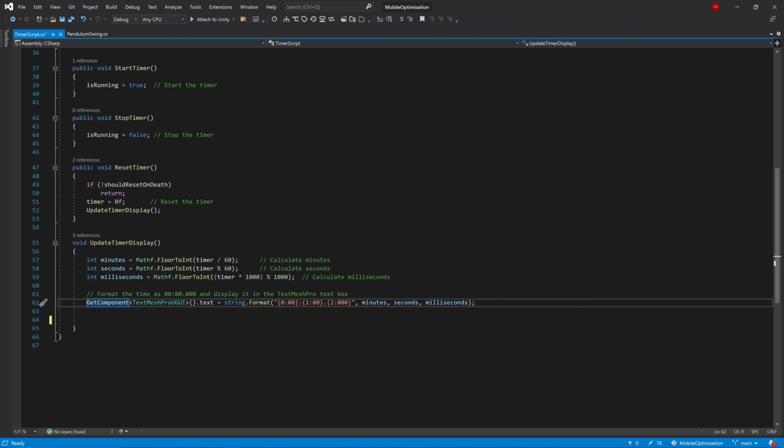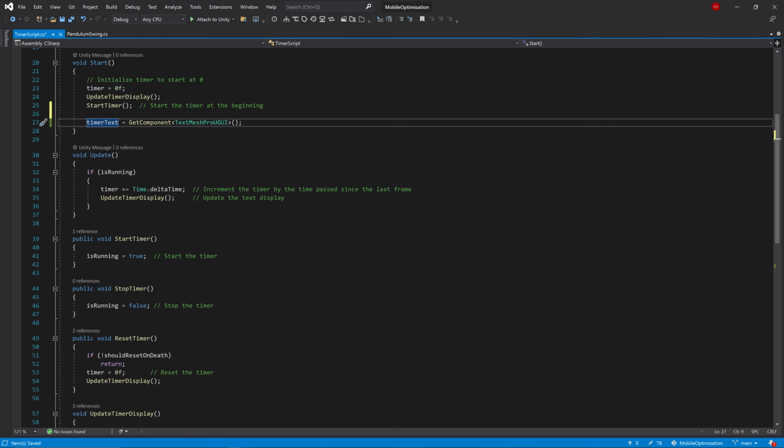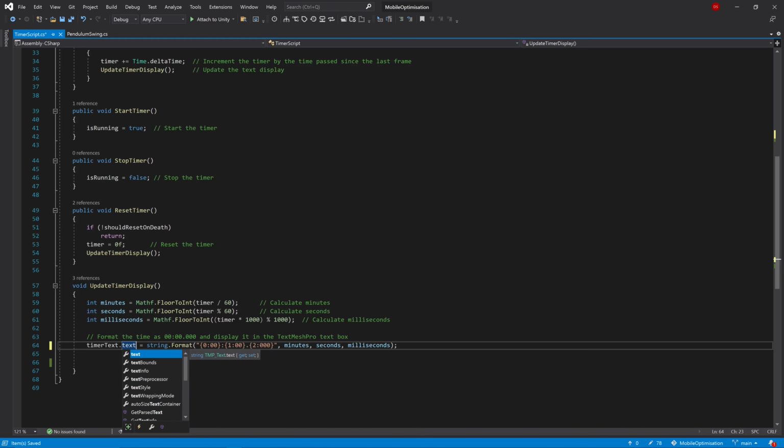And as before, we can go ahead and cache a reference to the text object. So we have our public TextMeshProUGUI timerText. And we just need to make sure that's assigned either in the inspector or we can assign it in our Start method. Once we've cached our text object, we can then go ahead and amend our update timer display. We're no longer going to be getting the component every single frame. We can now use our cached value, which is timerText, and then just amend its text value.